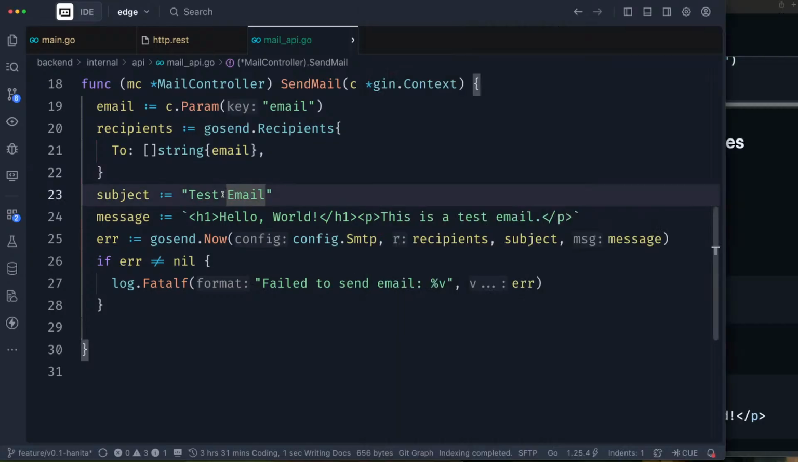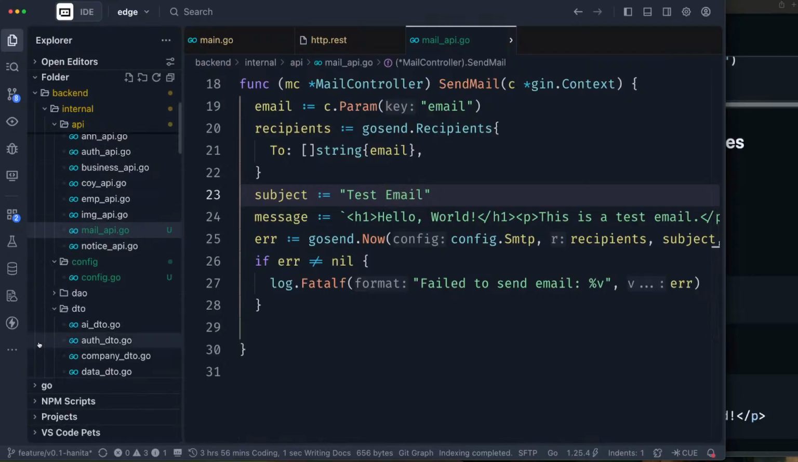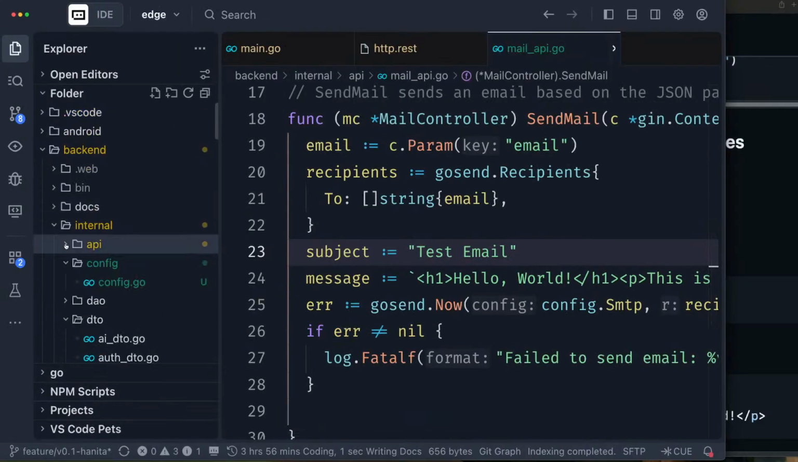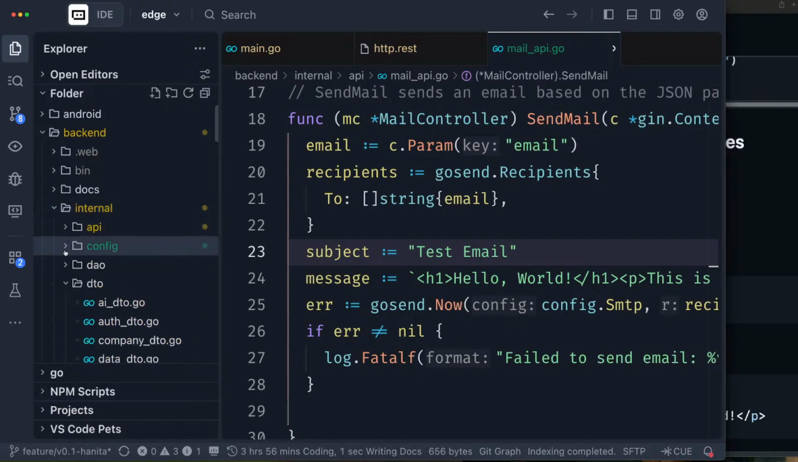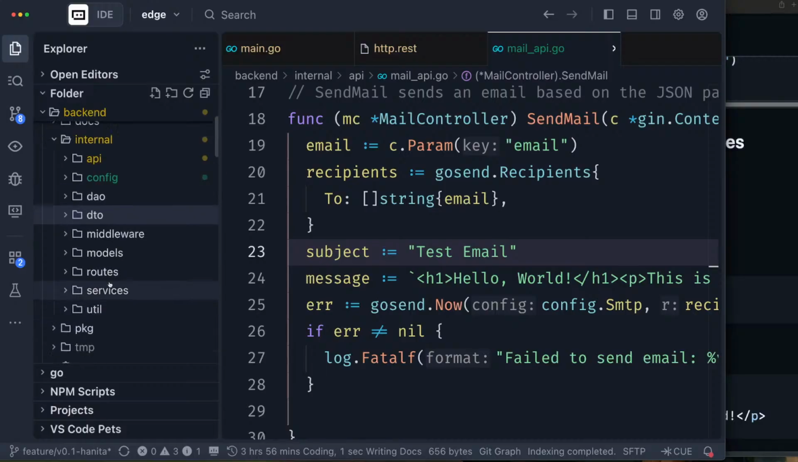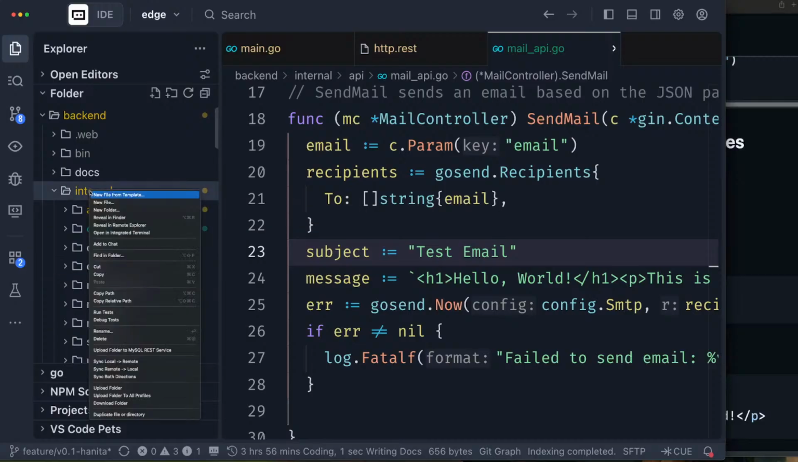That introduced us to another level of structure in our folder. If you guys have been following me, you will notice my wonderful structure pattern that I have: API configuration, DAO, DTO, middleware, models, routes, services, utility. So now we need to include templates. Wow, that's serious.